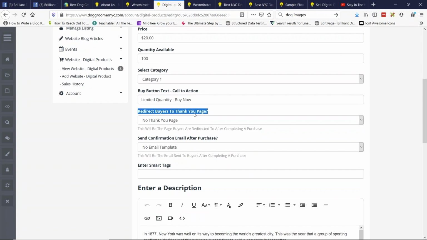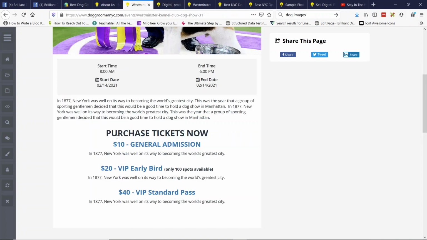What's really nice about the digital products also is that after somebody purchases this product, you can redirect them to a custom thank you page that you create. Maybe there's additional information about what they just purchased. Or if you didn't want to do that, you can send them a confirmation email. You can create a custom email that they receive after purchasing this specific product. Or you could do both. You can send them to a thank you page, and you can send them a confirmation email with the relevant information about their purchase.